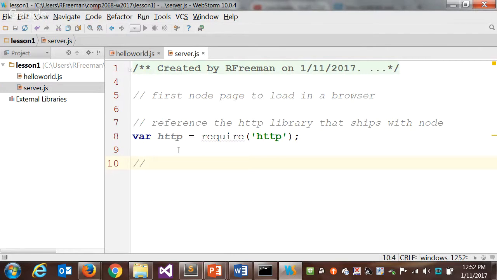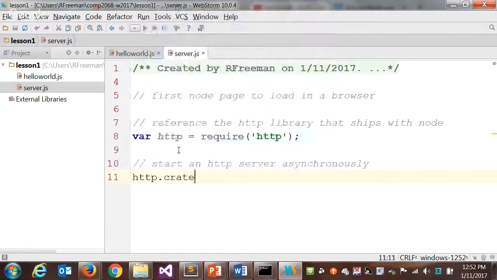So we're going to start an HTTP server asynchronously. We're going to use an asynchronous or non-blocking function, so while our server is running, it can still listen and do other things. This HTTP library that ships with Node has a create server method.